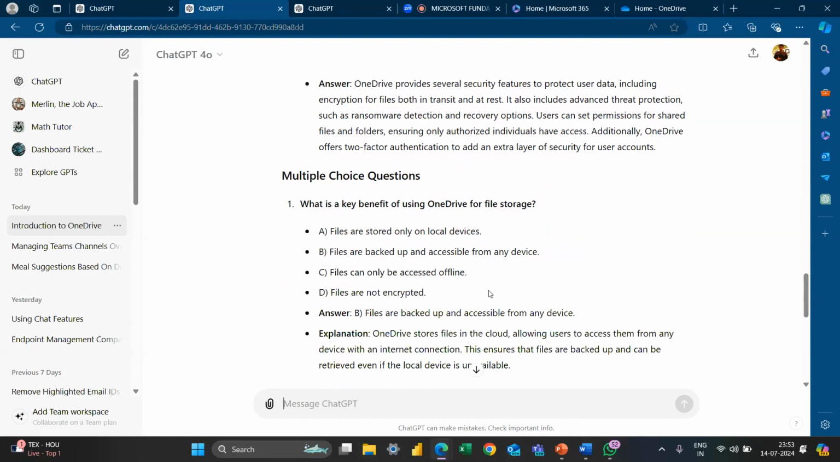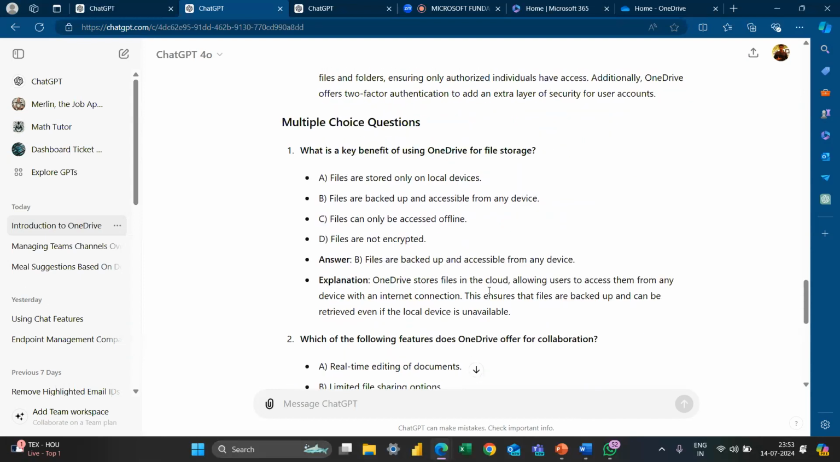Then we have some MCQs where we need to understand how the introduction part of OneDrive is relevant for MS 900 exams. The first question is, what is the key benefit of using OneDrive for file storage? The correct answer is B. Files are backed up and accessible from any device. OneDrive stores files in the cloud, allowing users to access them from any device with an internet connection. This ensures that the files are backed up and can be retrieved even if the local device is unavailable.